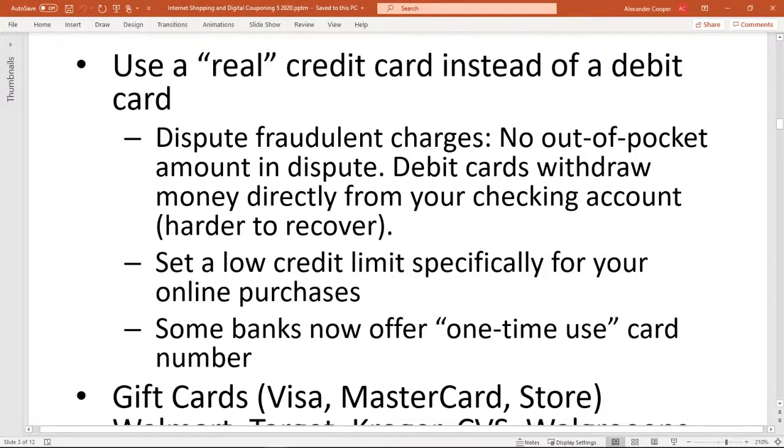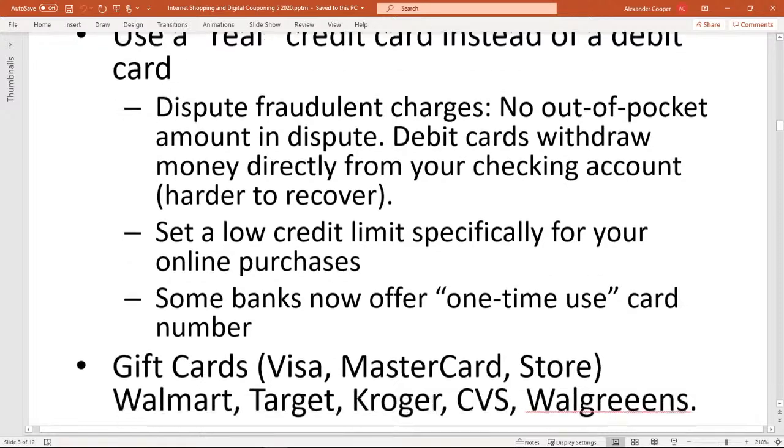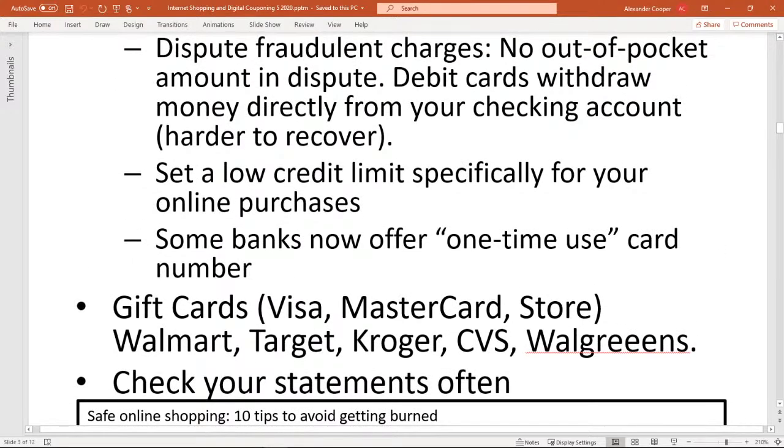So set a low credit limit specifically for your online purchases, okay? I'll add there too, the big one is that a lot of the credit card companies are now offering a one-time number that you can use. I've even recently seen a commercial, I think it's Capital One. It's a separate app you can download and get different one-time use card numbers.